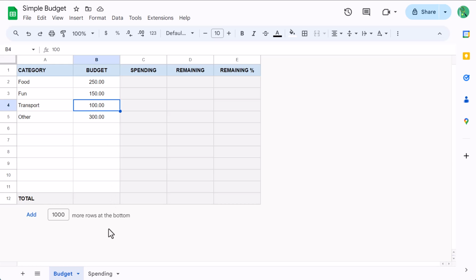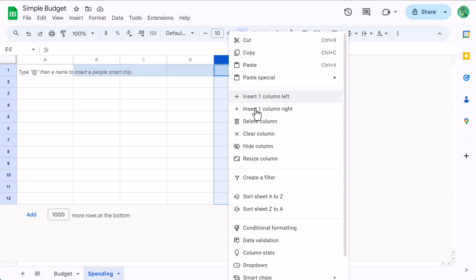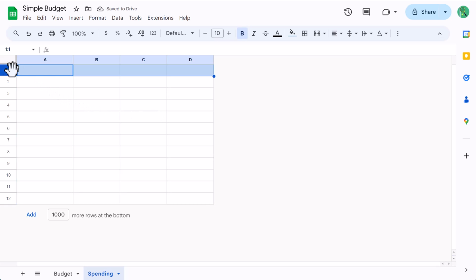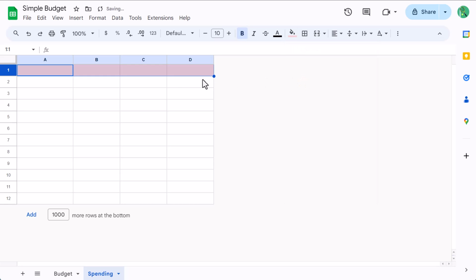We're going to come back and finish it at the end, but for now, go ahead and move to the spending worksheet. Start by selecting column E, right-click, and delete. Then select row 1 and change the fill color to red or a color of your choice. Now select cell A1 and enter date, then category, description, and amount.